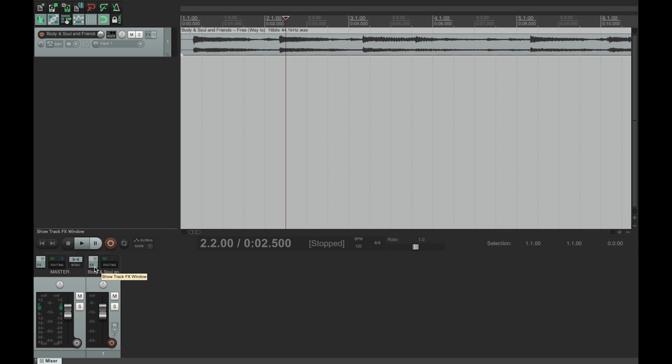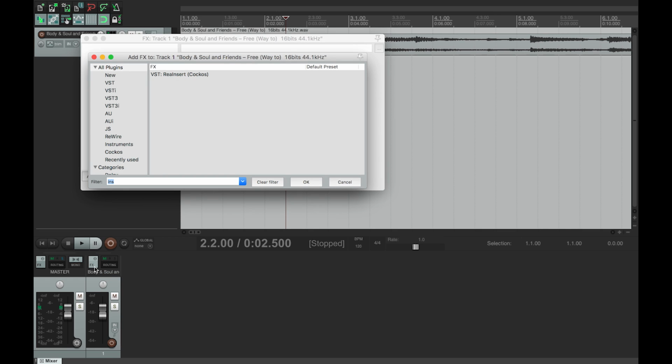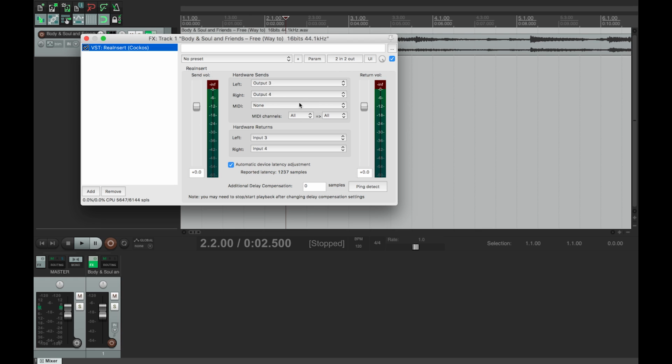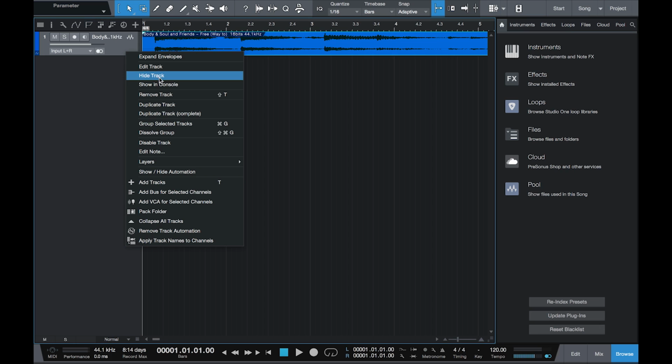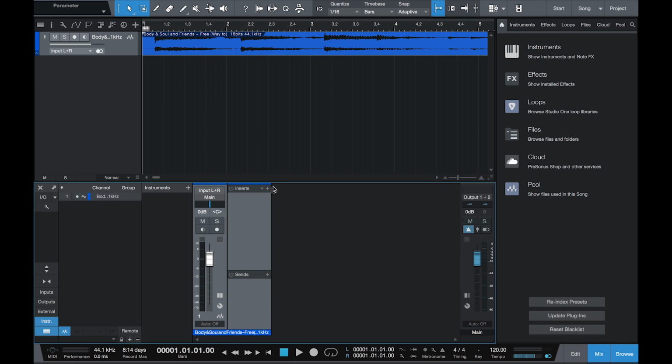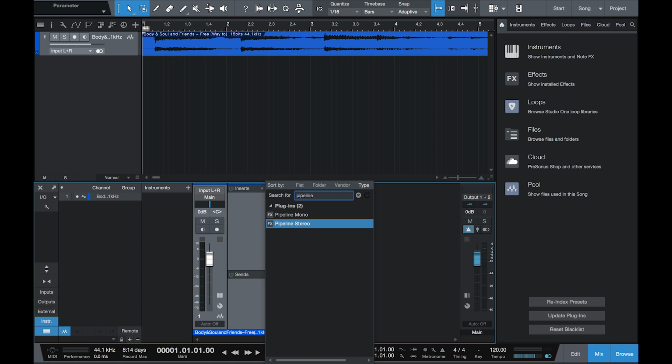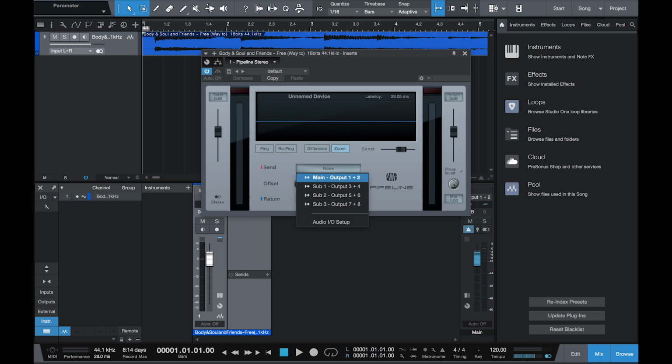In Reaper, select Real Insert as a VST on your audio track and select the send and return to 3 and 4. In Studio One, select the audio track to be used and select Show in the console or double-click on the track itself. Select Pipeline Stereo as an insert effect and set the inputs to 3 and 4.